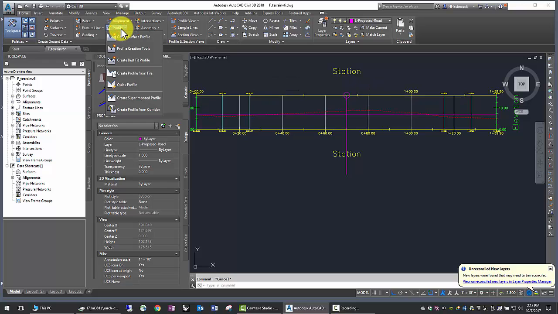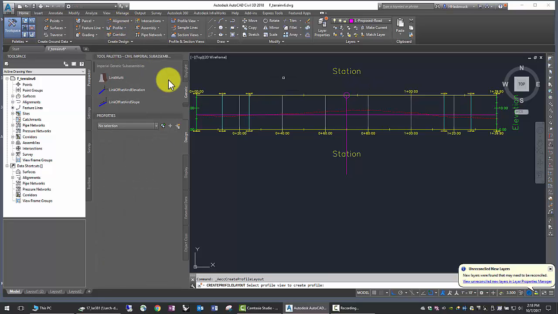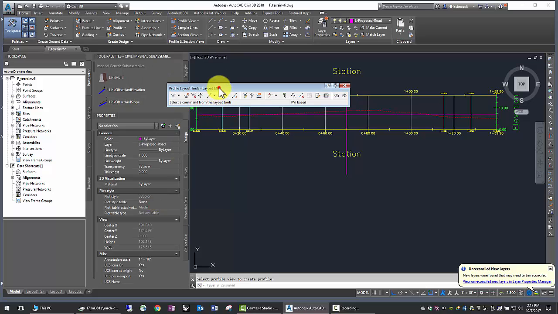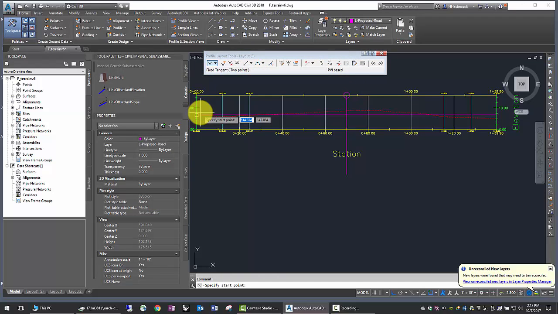Okay, so this is where I have to set my intent for my design profile. Select the profile in which you're going to draft your new design elements. Take advantage of these tools. So I use the tangent, and I'm just going to go from the start point to the midpoint, back down to the end.